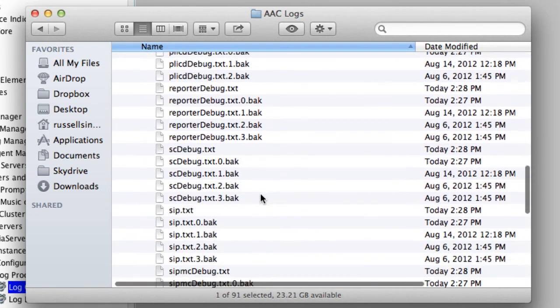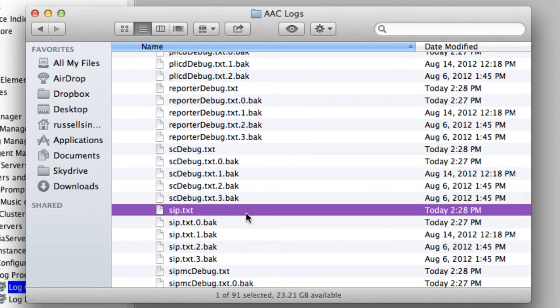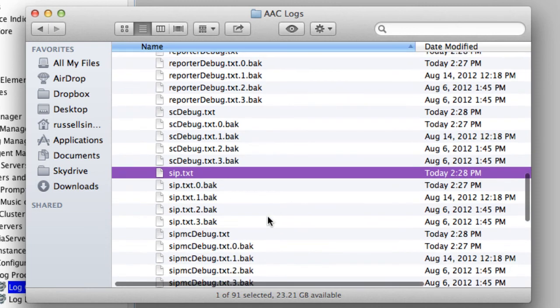You'll also notice that there are several revisions of the same type of log file, and this is simply a rollover mechanism that's used by the conferencing server. So the most recent log entries would be in the log file without a number, but at this point that zip file which contains all of these logs is ready to be sent to the Avaya support engineer that you're working with.